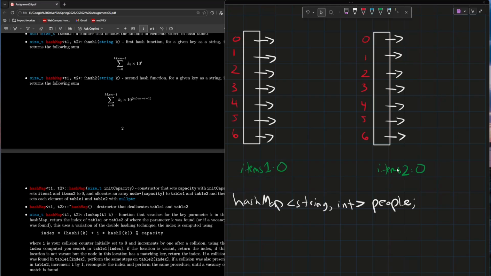And our capacity will be 7. I didn't put it here, but our capacity would be 7. So let's go over how we would insert elements into our map. I'm going to try to have two layers here. First, let's say we call people.insert, and I'm going to pass in Alice and 12.